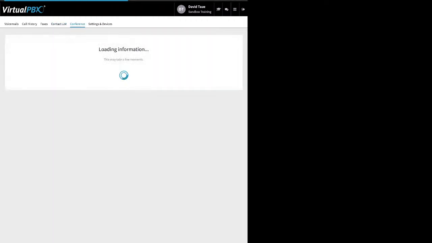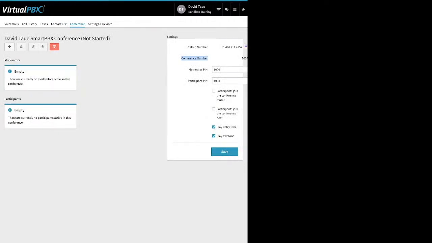Conference tab. Over here on the right, this is where your staff members can adjust their PIN numbers, right? For themselves, the moderator PIN, or for their guests, the participant PIN number. Then they can choose to have people join muted or deafened, and then play entry and exit tones.